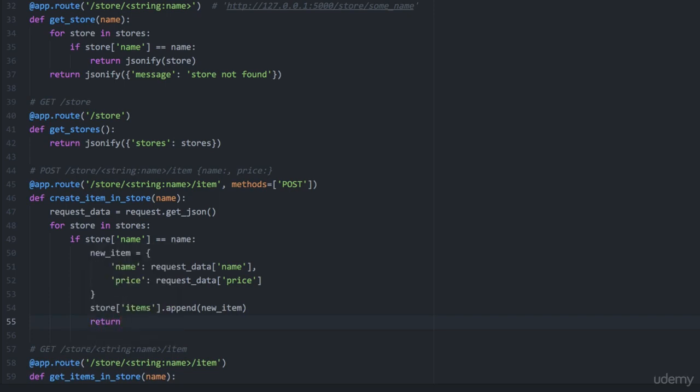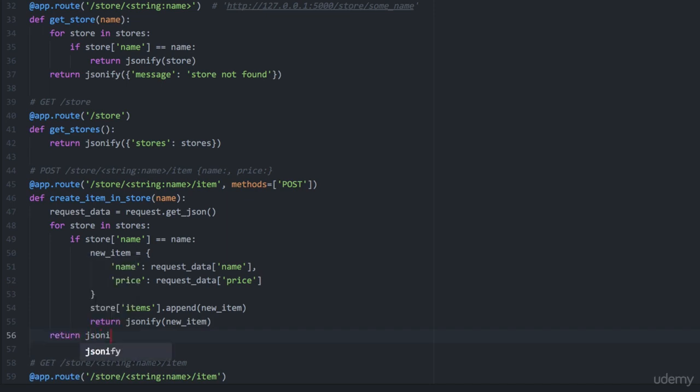At the end, we can return a jsonify of the store. Or if you prefer, you can return jsonify of new item. That may be also an option. It's totally up to you what you want to return, or up to your API rather. Also at the end, we want to return an error message if we didn't find the store.